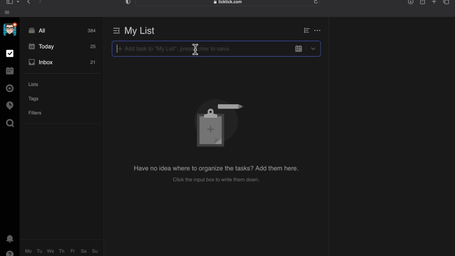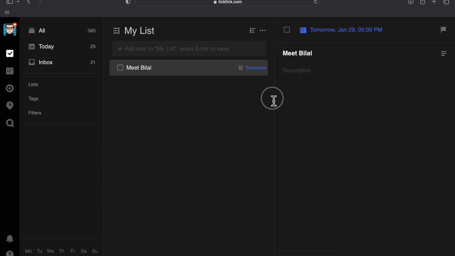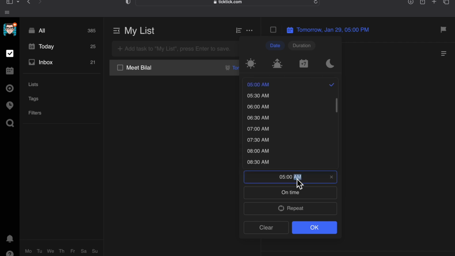If you write a task in TickTick, it will automatically detect the day and time, and it will set a reminder for you at that time. From the right hand side, you can complete your task, and if you click on the date, you can reschedule your task to today, tomorrow, next 7 days, and also next month, or you can use the calendar to reschedule your task. Down below, we have the option to add a reminder at a specific time.